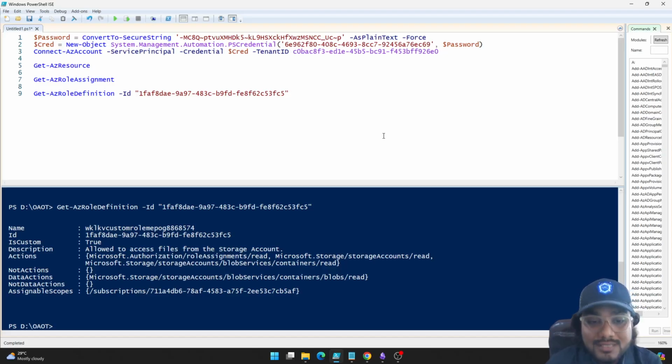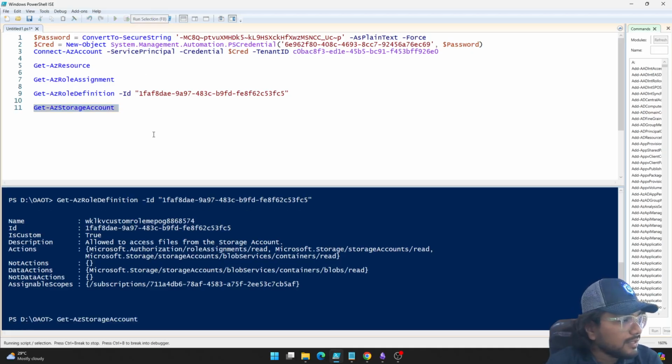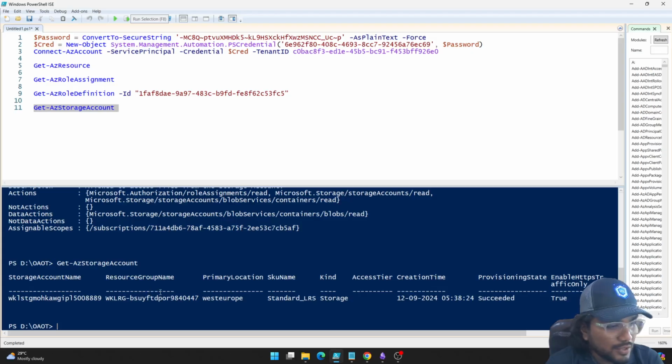First thing that we will do is we'll try to extract the context value of the storage account. For that, we would use the command Get-AzStorageAccount, and we can directly run this command. No need to pass additional parameters because we only have one storage account. So if we see, we managed to get an output.